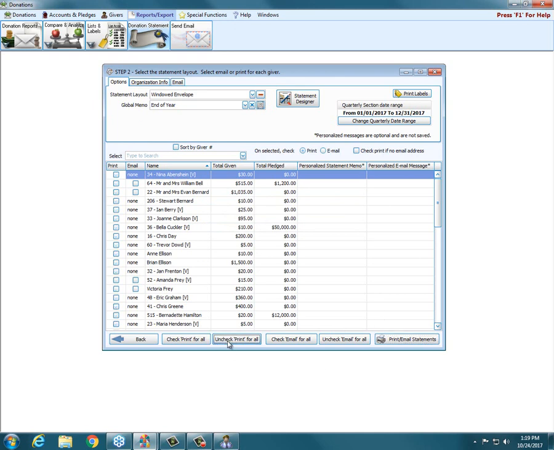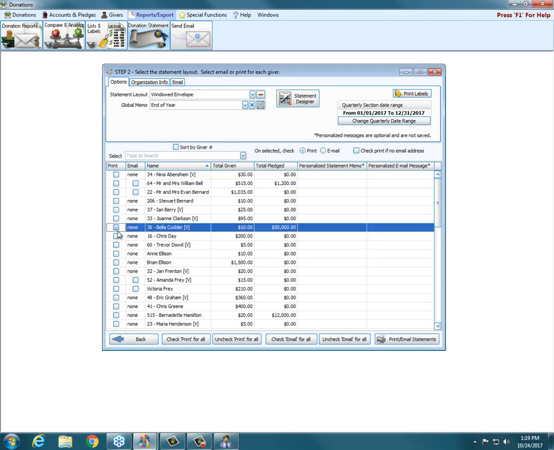If you uncheck print for all using this button down here at the bottom, you simply check next to the person's name whose statement you want to print, and then you print your statement from there. So it's a matter of whose names are checked on this grid for whose statement you want to print there.